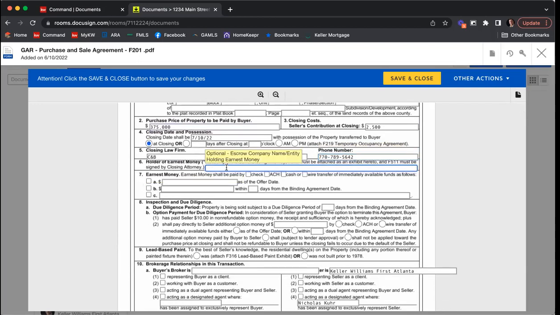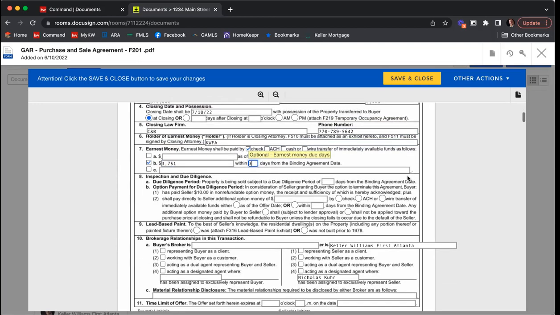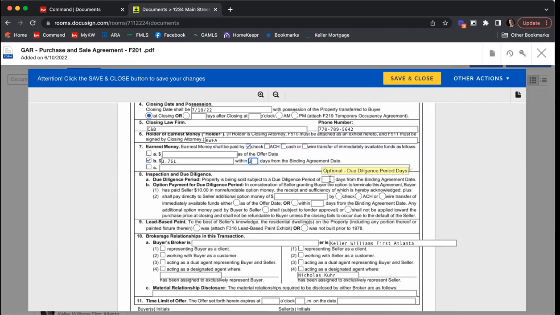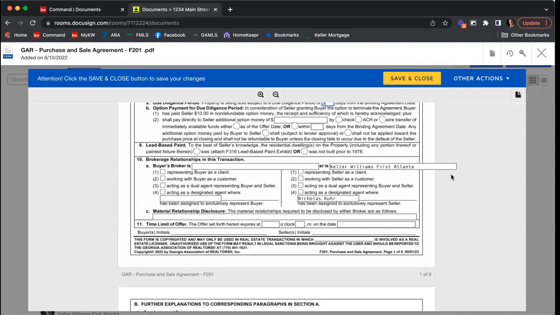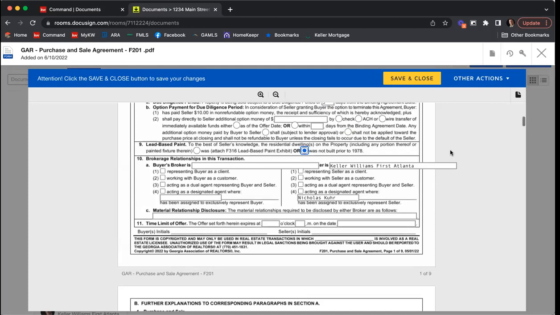Holder of earnest money, we're going to have KWFA be the holder of earnest money. This earnest money will be paid by check, and that will be an amount of, let's do $3,750 within 3 days of binding. Section 8, our inspection and due diligence. I'm negotiating 5 days for due diligence. You can put in as many days as you would like. Lead-based paint. This home was built in 2001, so it was not built prior to 1978, so I do not need to worry about lead-based paint.